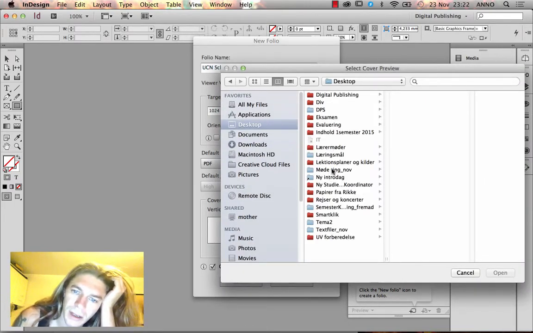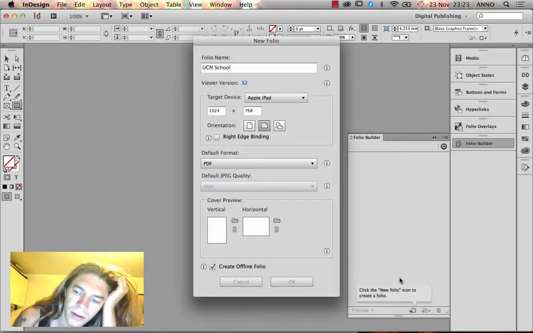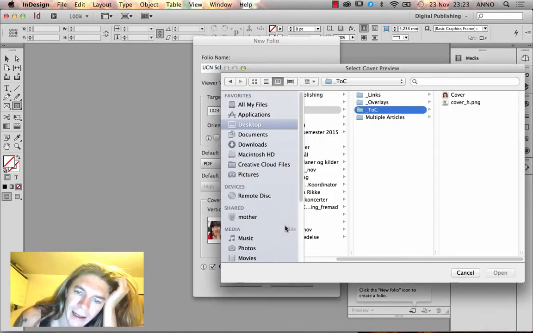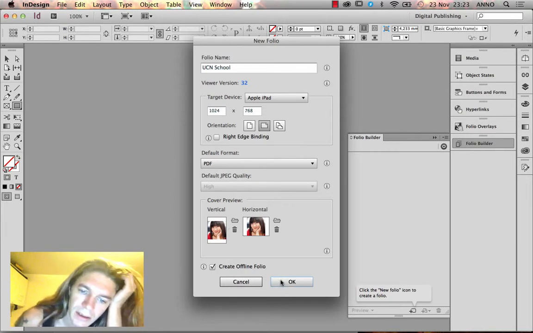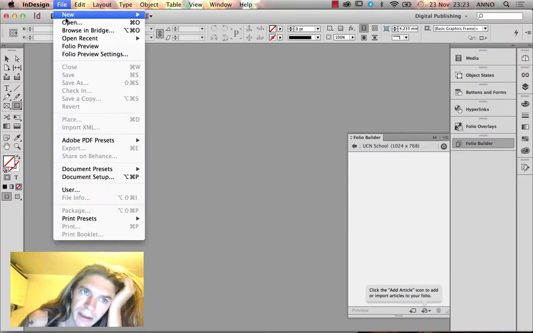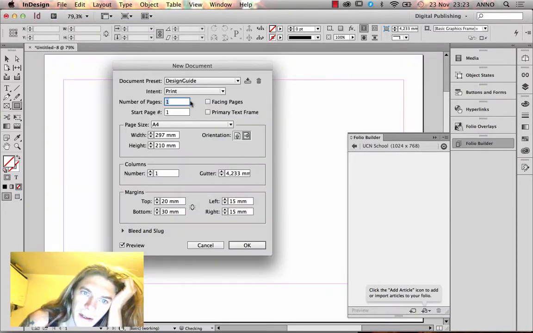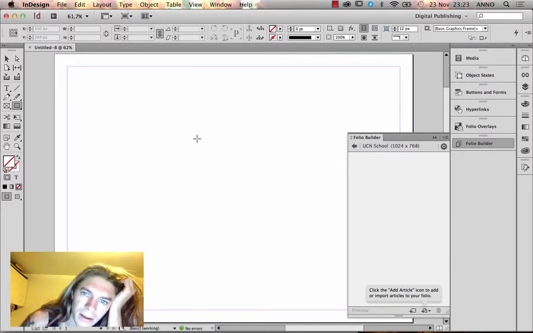So I'll just go to my folder with all this stuff in. DPS, table of content, cover, okay, super, open. Yeah, and just to be safe, I'm just gonna put it on horizontal as well. And I think this is fine. I'll click OK, and I'll start making some files to go inside of it. I'll say File, New Document. I'll choose for it to become my digital publishing documents. I already put those settings, and I'll click OK.